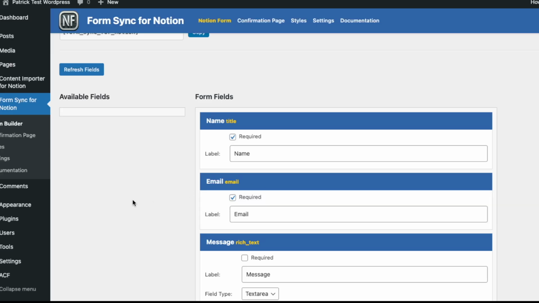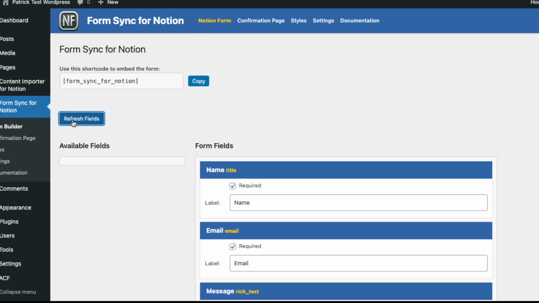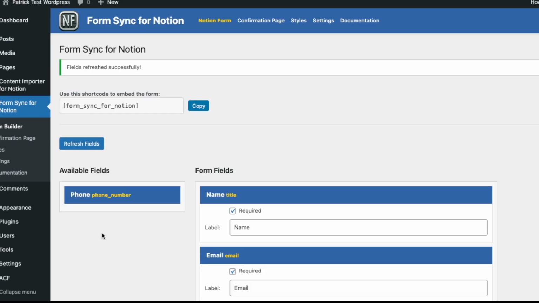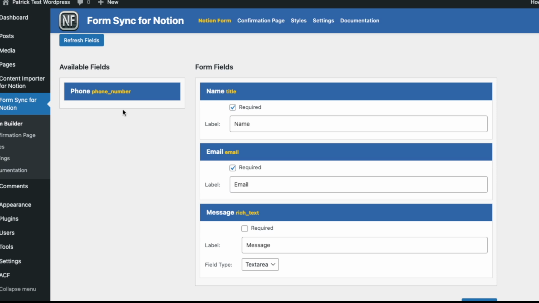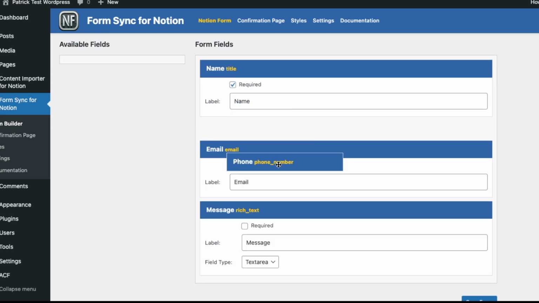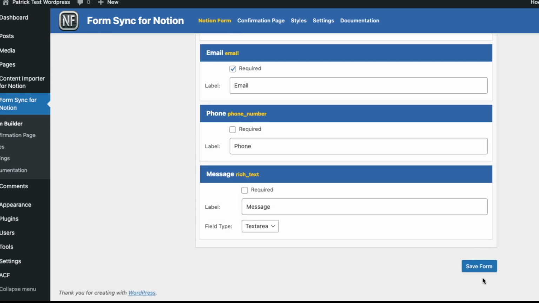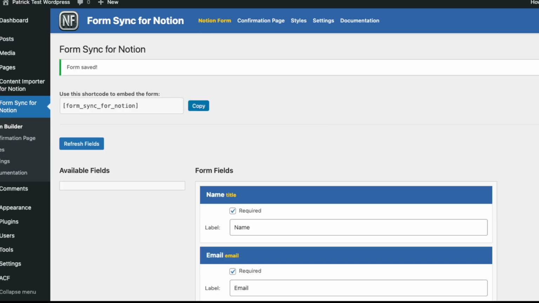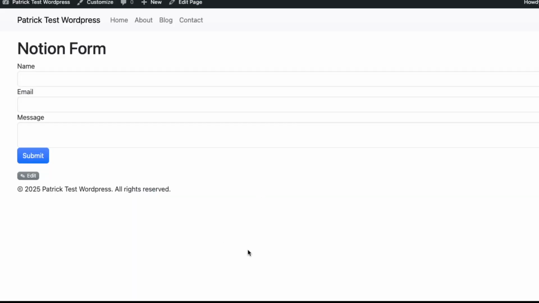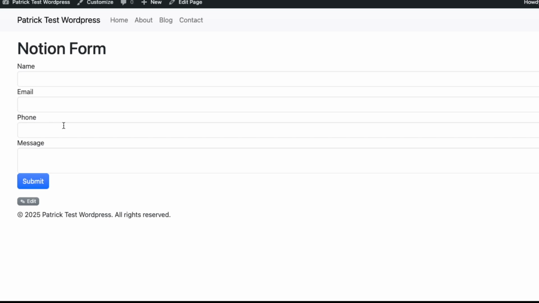And we go back into our plugin and refresh the fields. And we see that there is a phone number field. Now we can just drag and drop and bring it in here. So I can hit save and it'll save our form. Now when we go back to our WordPress page and I hit refresh, the phone field shows up.